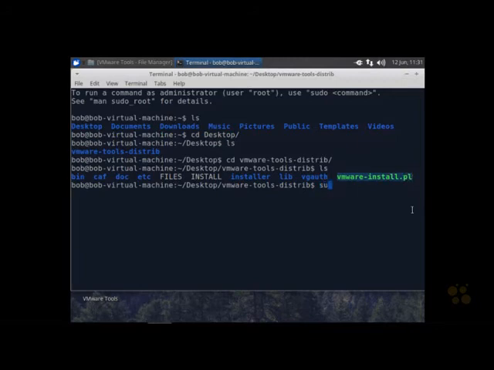We're going to type in sudo space ./, which means we're going to run this from the current folder, and then type in vmware, and then you can tab out the rest. And then if you press enter, it's going to walk you through the installation of VMware Tools. Or we could also use a -d, which means don't prompt me. And you can press enter. It wants the password for Bob, which is our lab password, which I'll supply.